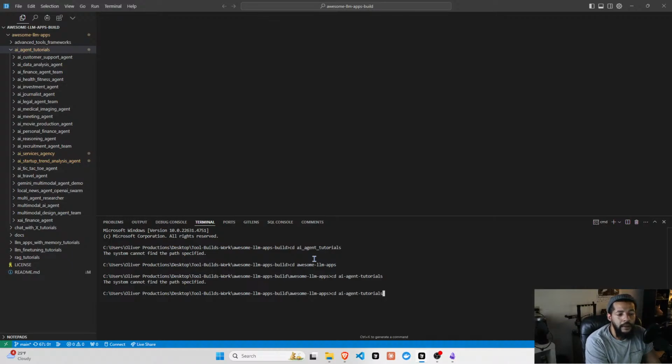Misspelled it somewhere. CD AI. Okay. So CD. I don't know. It's underscore this way. And with this command line stuff, you have to do it exactly how the file or the folder name is.